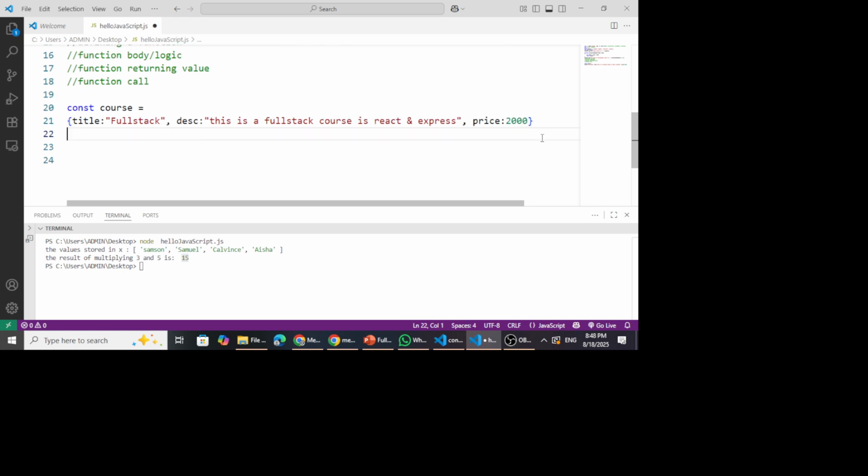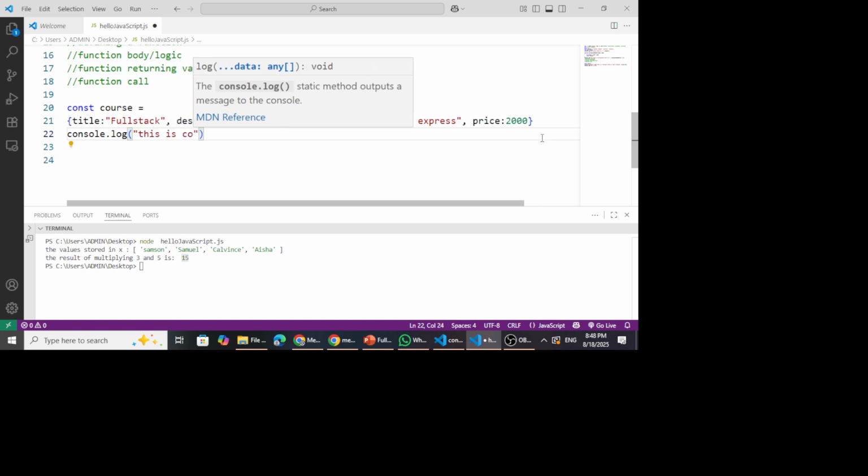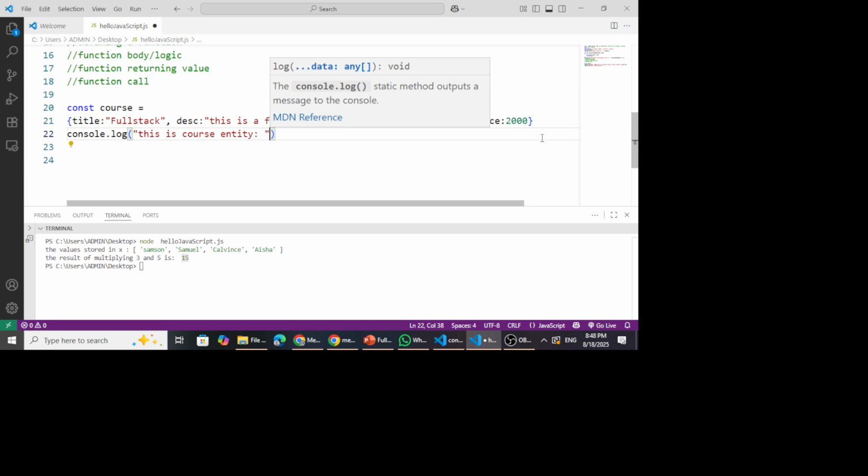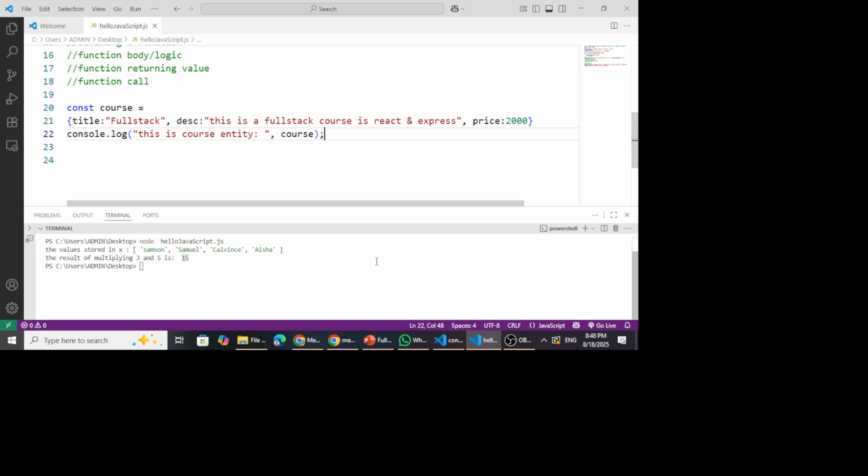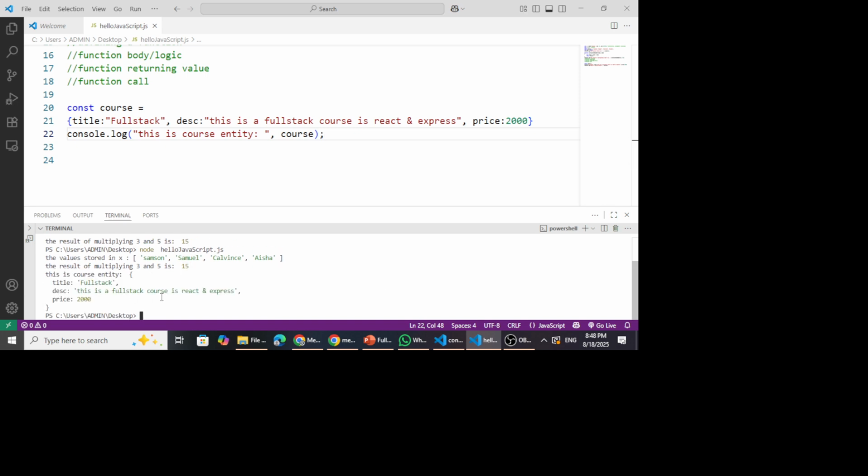So we can print it, console.log, and we say course, this is course entity, and then after that we refer to the course variable. And so when we rerun this program, you can see that we have the course object printed here with these curly brackets.